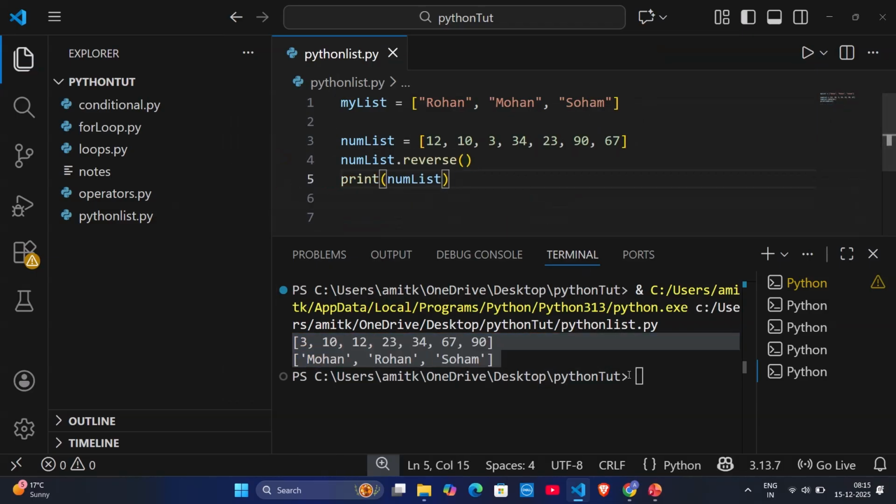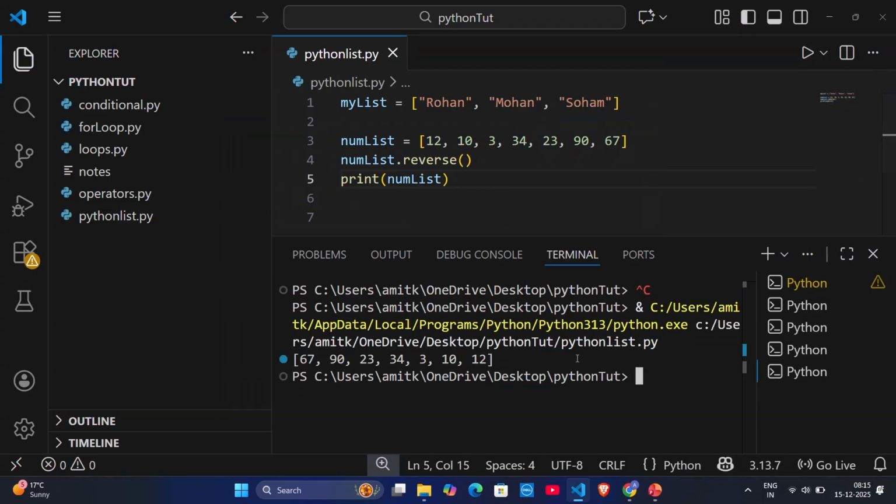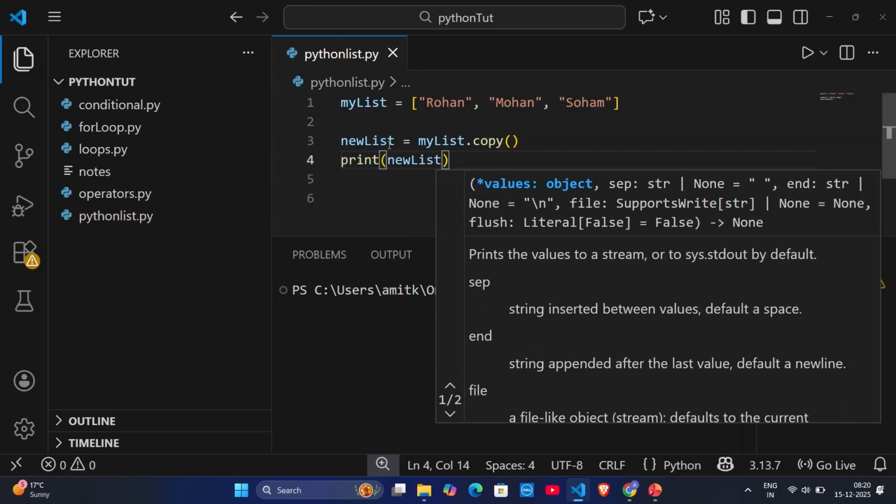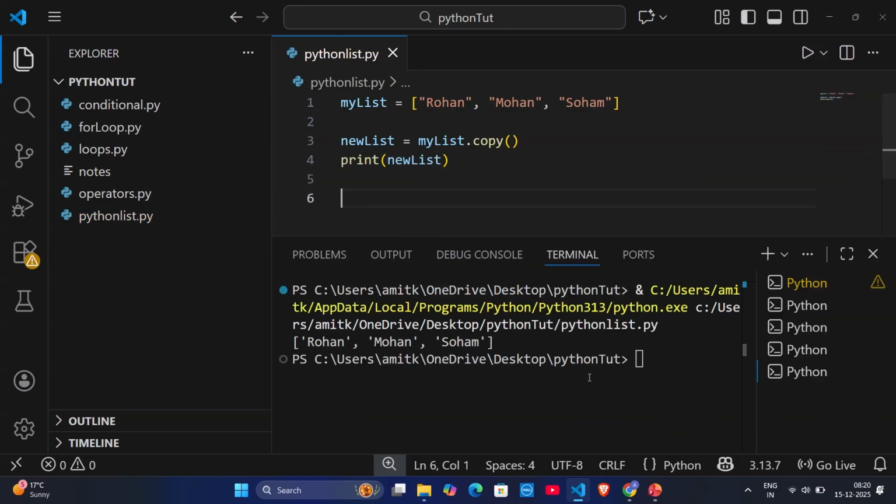Next method we have is reverse, which returns list in reverse order. Using copy method you can create copy of any list. There are two other ways as well to make copy of any list.